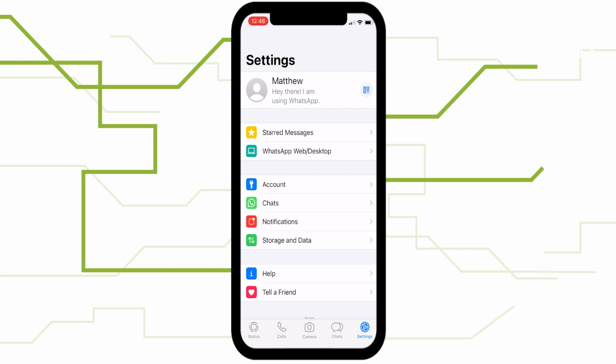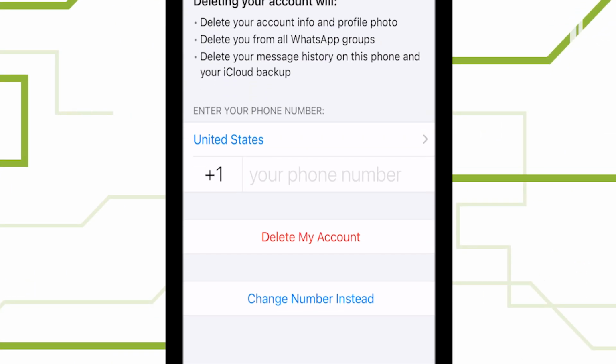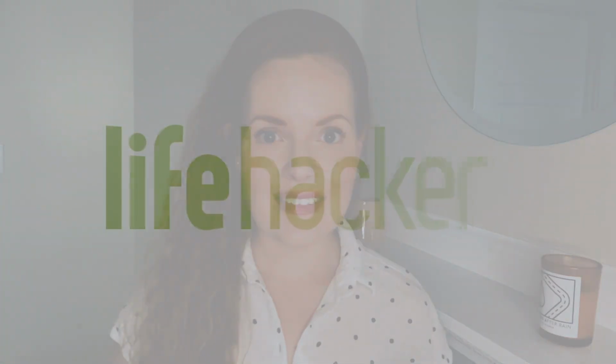Go to Settings, Account Info, Delete My Account. This will erase your account and message history, remove you from all of your groups, and delete your Google Drive backup. The tough part will be convincing your family and friends to find another messaging app to use. Good luck.